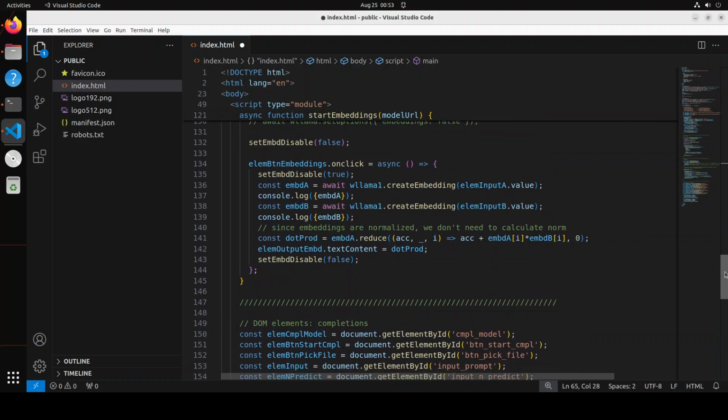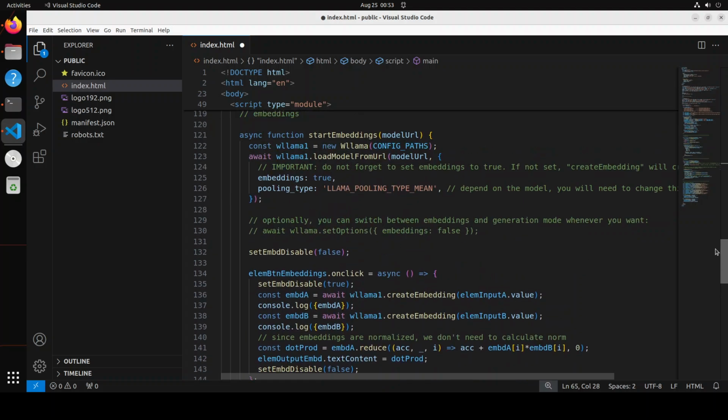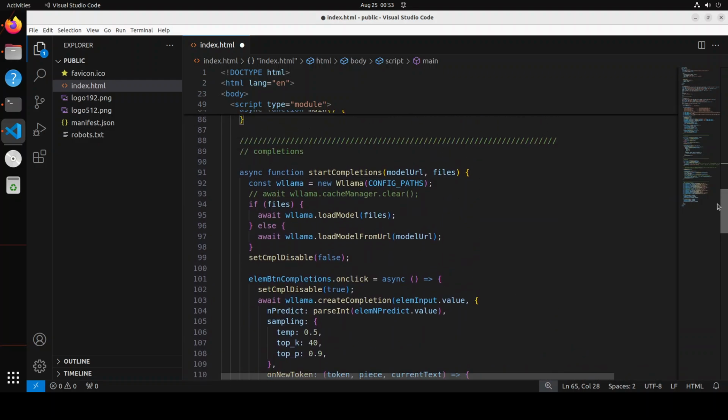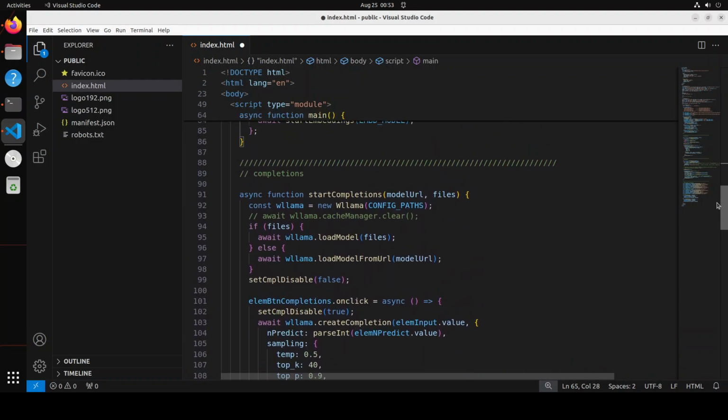So you can see that if you're an HTML developer or React developer, this is very, very simple. All we are doing is just embedding some of the Wllama code within it, where we are getting our models and doing the completions or embeddings or both of them together here. Okay, so that's all the setup. All we now need to do is to run it.